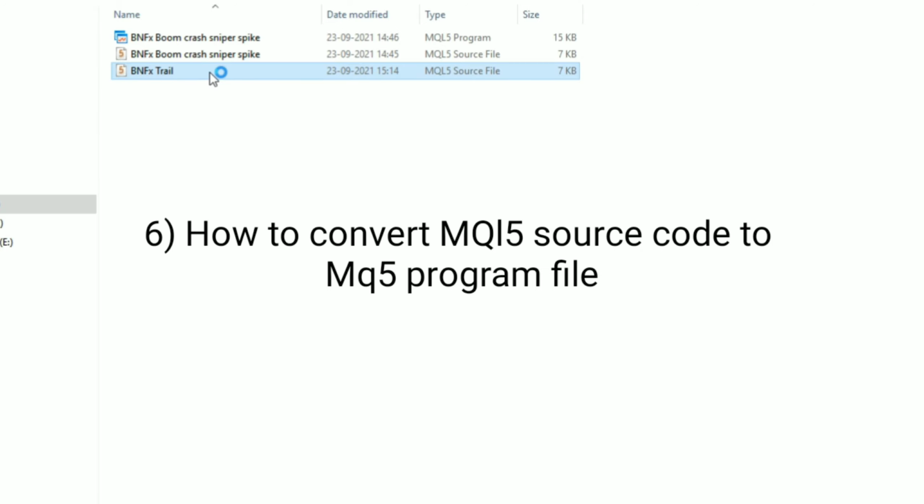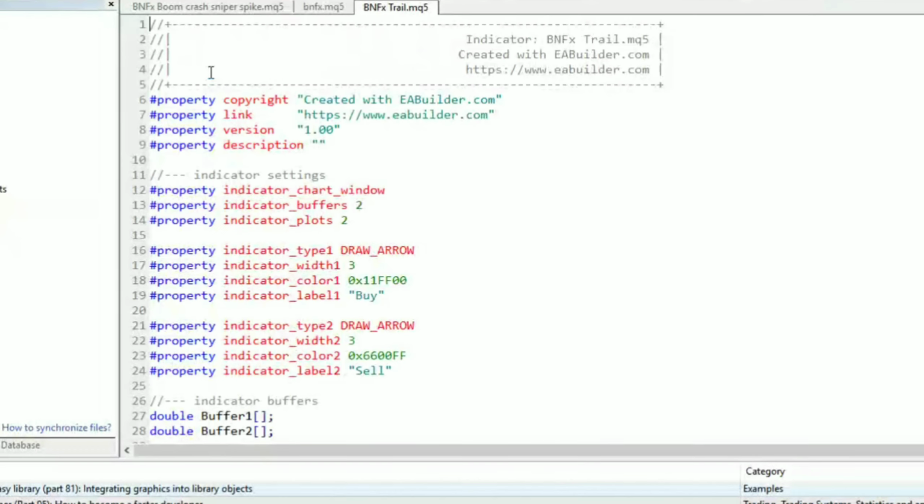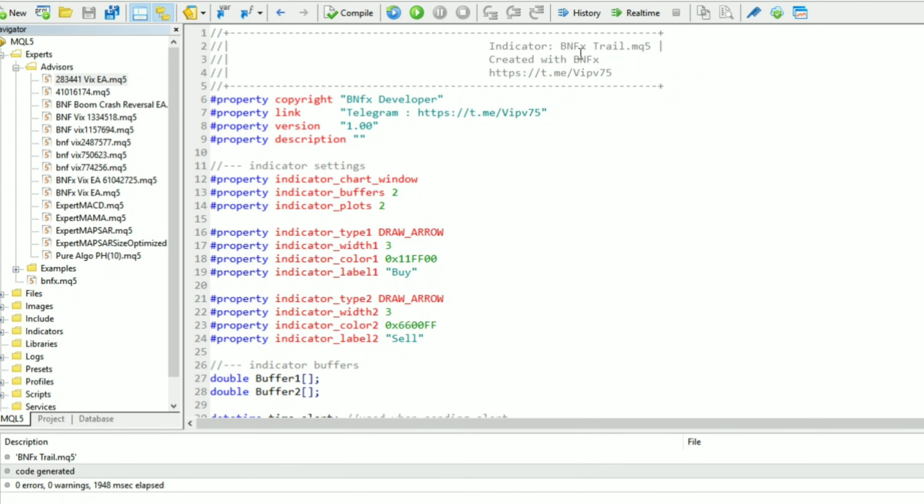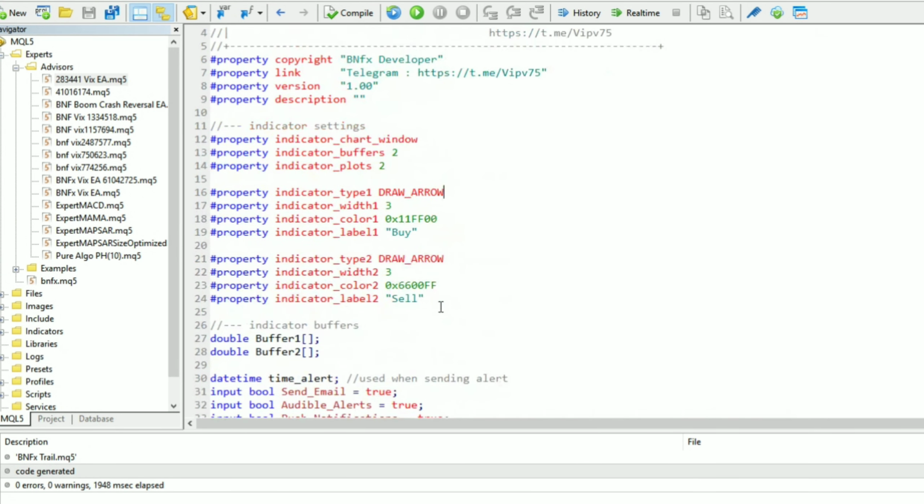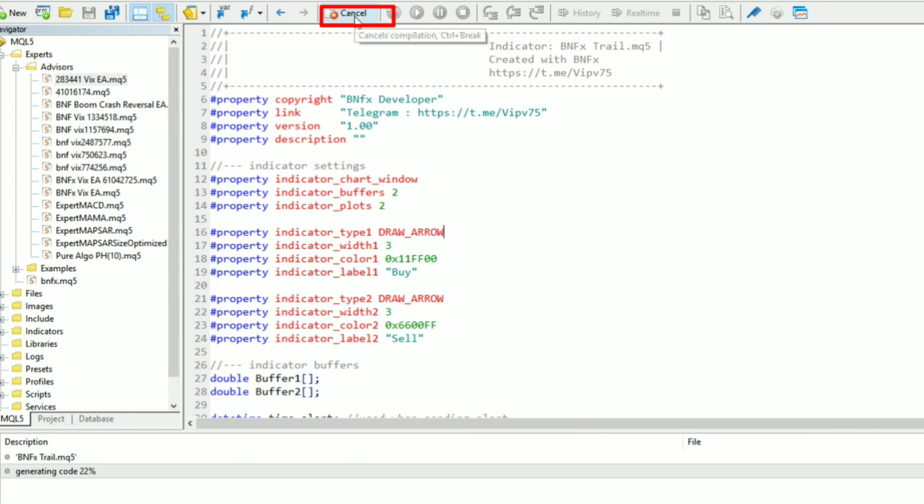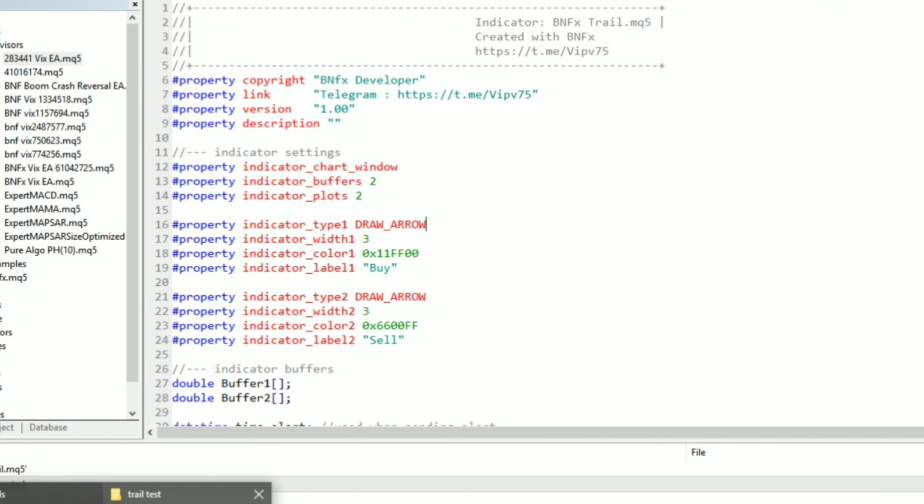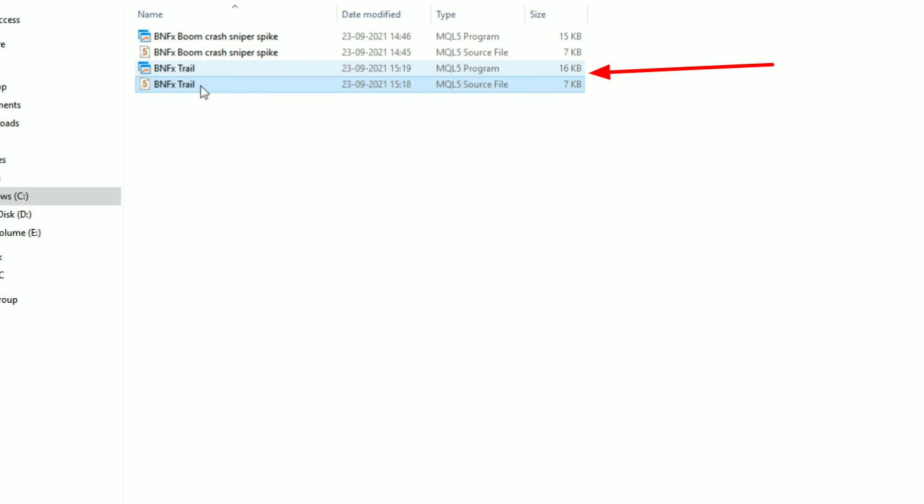Now we convert the MQL5 source code to an MQ5 program file. So double click to open the source code, and it opens in MetaTrader editor. Then we change names and modify some contents. After compiling this file, it is created without error, and finally we got an MQ5 program file. After editing, click the compile button. The source code converts into a program file without error. Then we open the data folder to the indicator window. We now have the MQL5 source code and the MQ5 program file.